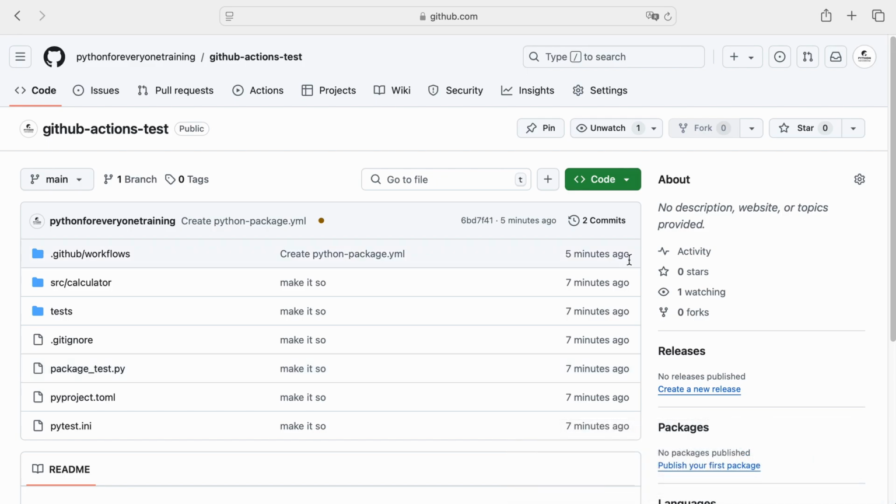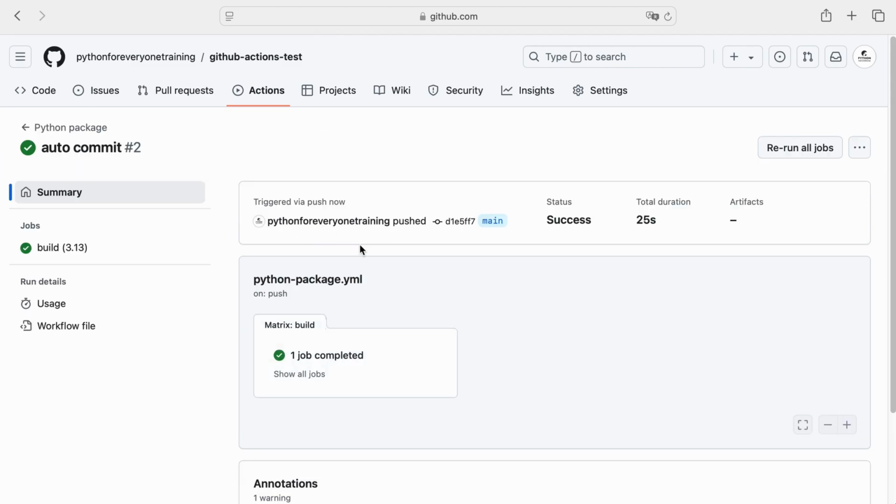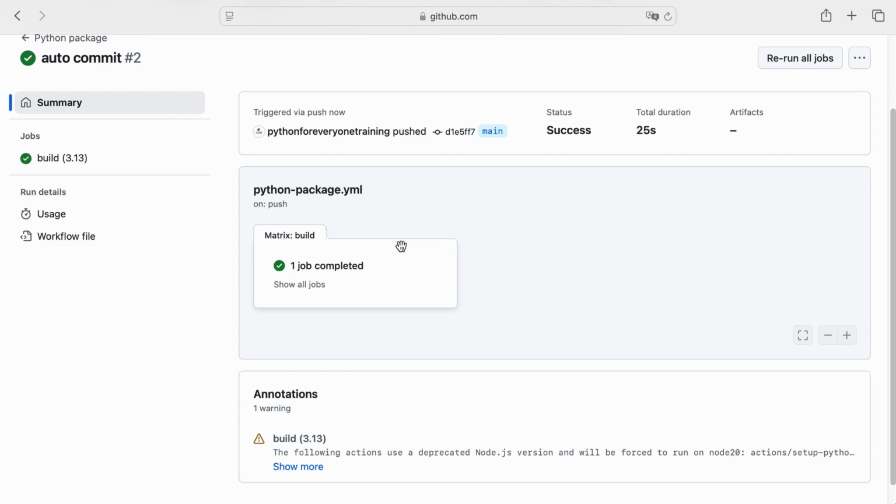Okay, let's check what happens. I'm going to actions. Look at this. This first action here was triggered by adding this YAML file to the system, and the action was successful. And right now, the second action is running, and it's also successful. So I'm going to click on it, and let's see what happened here.